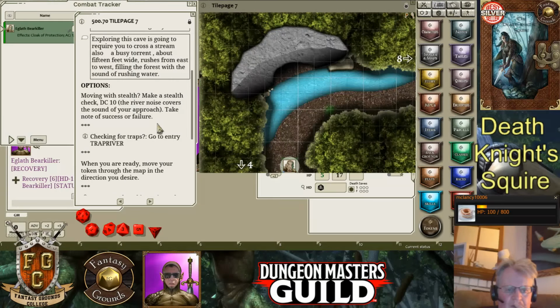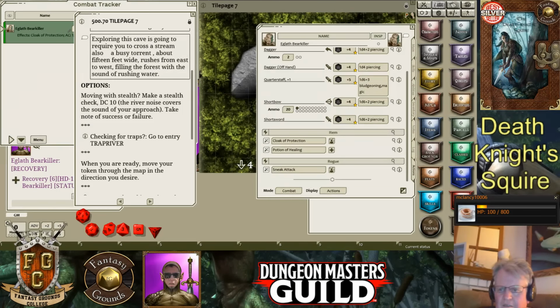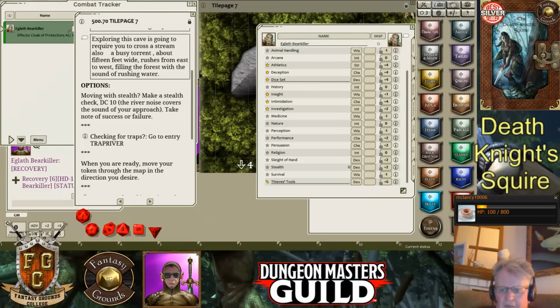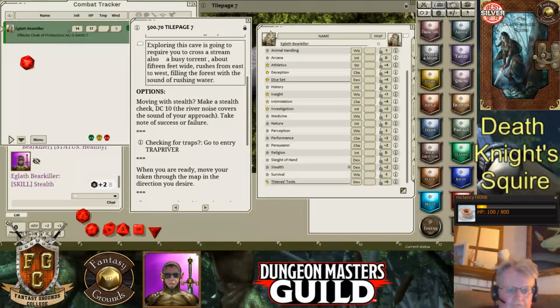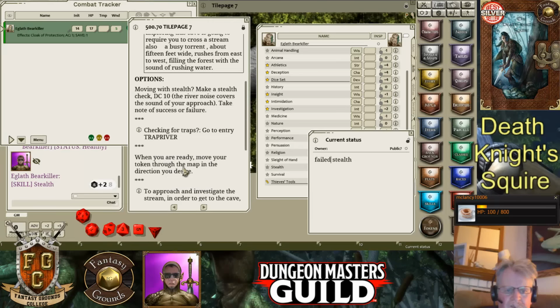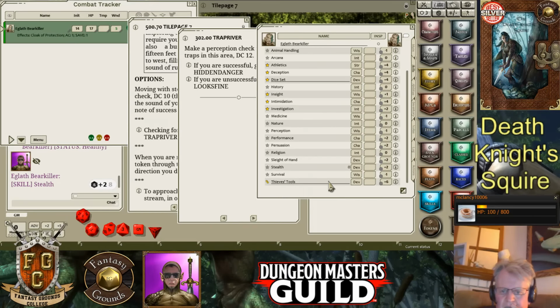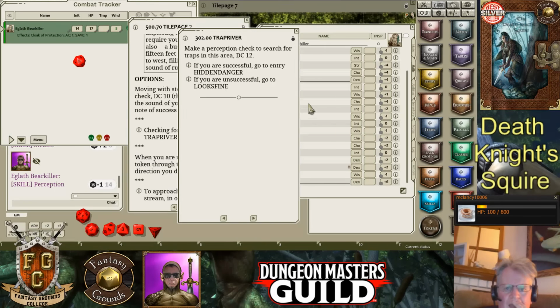All right. Moving with stealth, make a stealth check, DC 10. All right, let's do it. Okay, I failed that. Failed stealth. Checking for traps. Go to Trap River. Make a perception check. Perception. My perception sucks. Ooh, I made it.